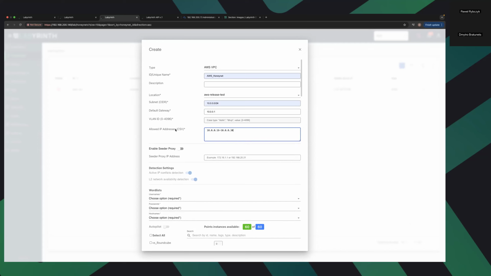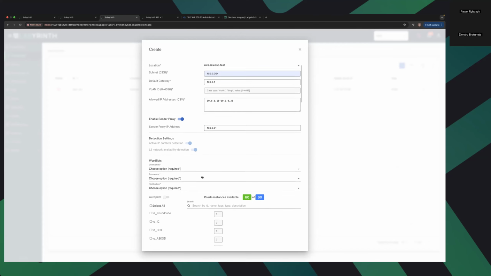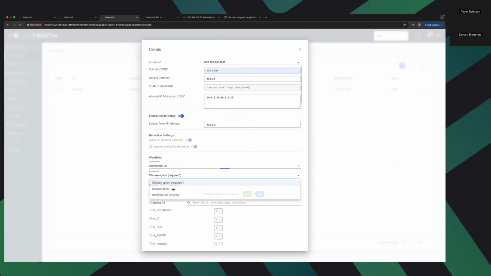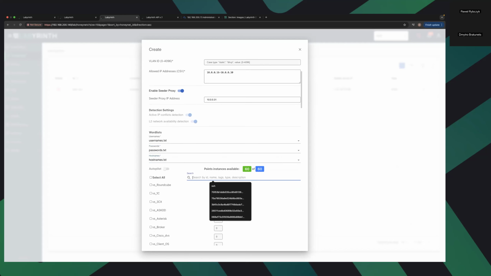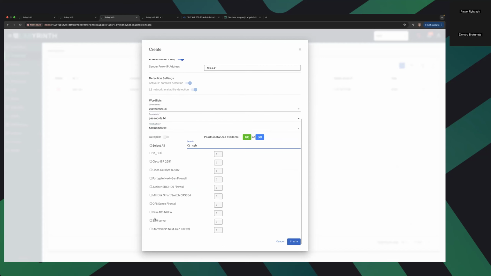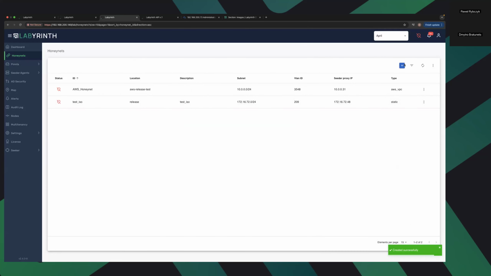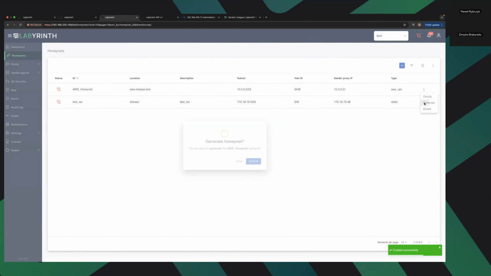So just like that. And also we can enable Cedar proxy. We can assign an available IP address for it. I will choose word lists. From now on, it's the same as usual. We can create some points, like this, and we can create. So it has been created. Now let's generate.